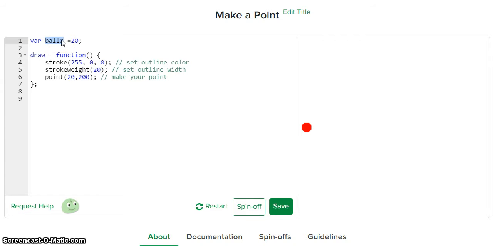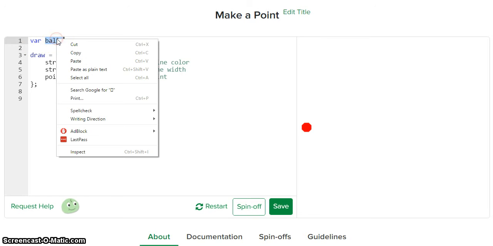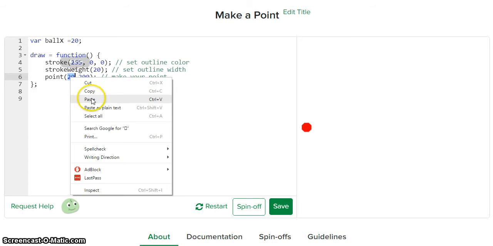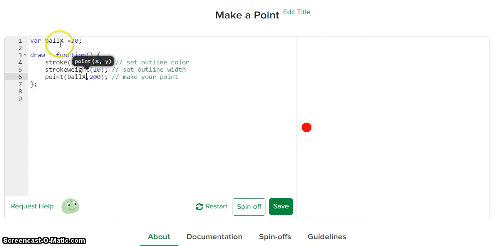I went Control C. You could also right click and it brings up a little menu and go copy, and then double click on this number and right click and go paste there. So that guarantees that what is here is the same as that, in case you may have made a misspelling error or something. By copying and pasting it, it ensures it's the same. Okay, so now I have my ballX and I want it to increase every frame.